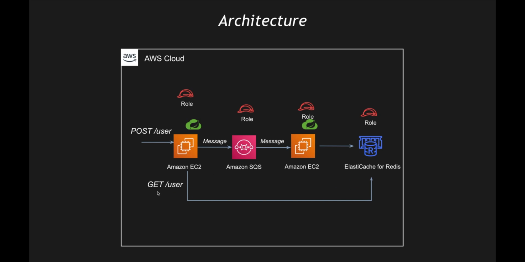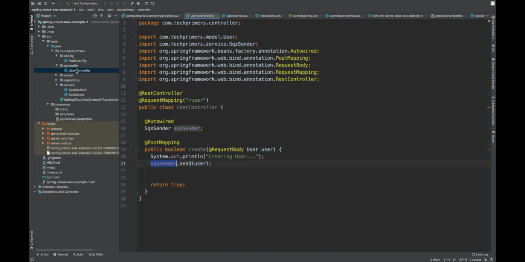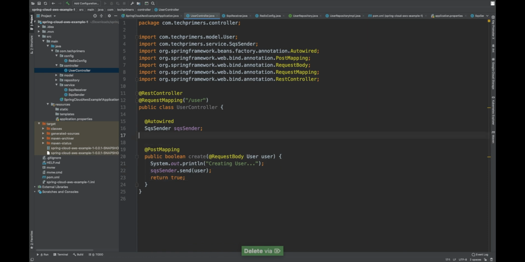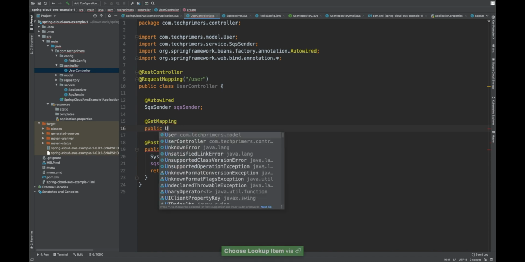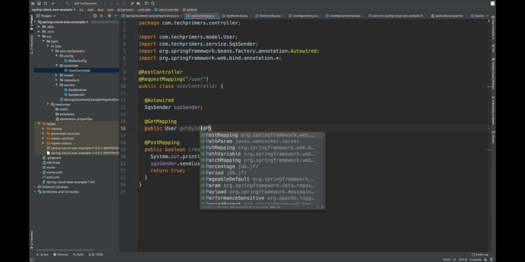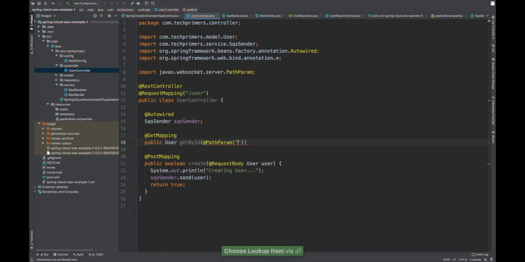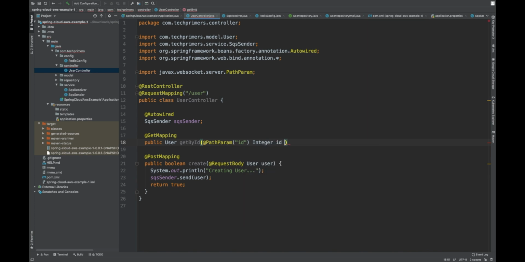This is the one. We need to create a new endpoint called get, using which we can retrieve the data from the cache. Here we have post mappings, so let's add some get. Let me add a get mapping. I need to send the user message by ID, so I'll add it as a path parameter called ID. When you pass the ID, you can get the message. So I'll just say integer ID.